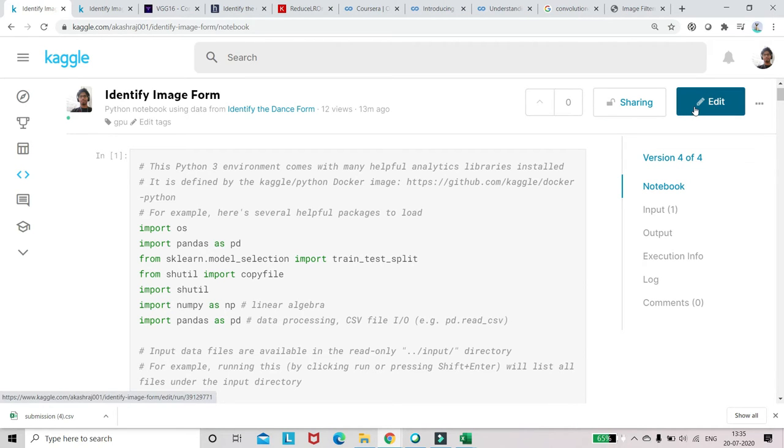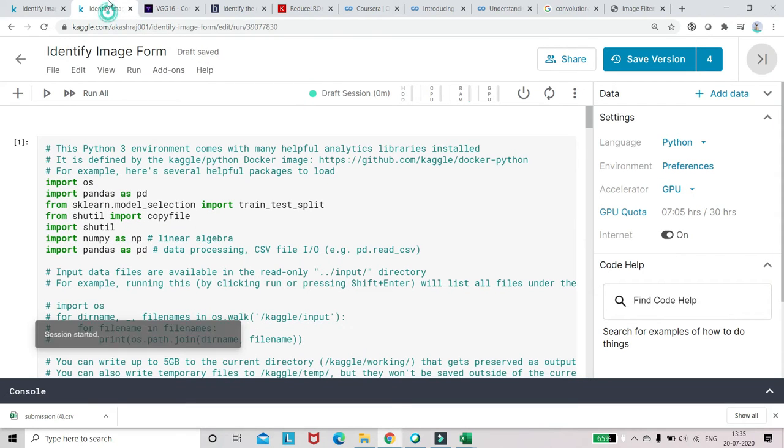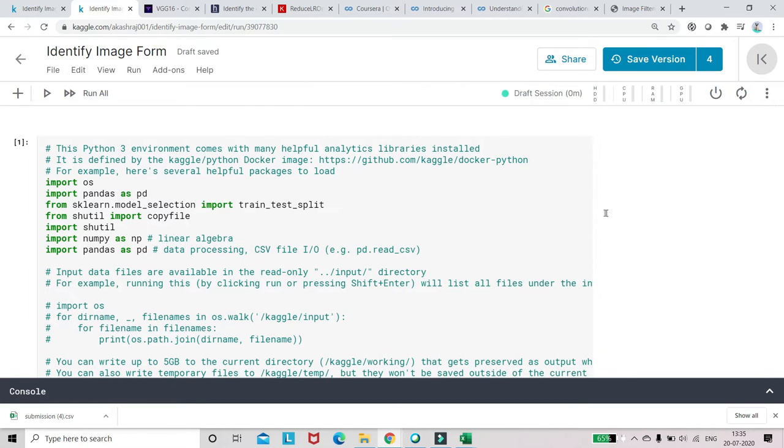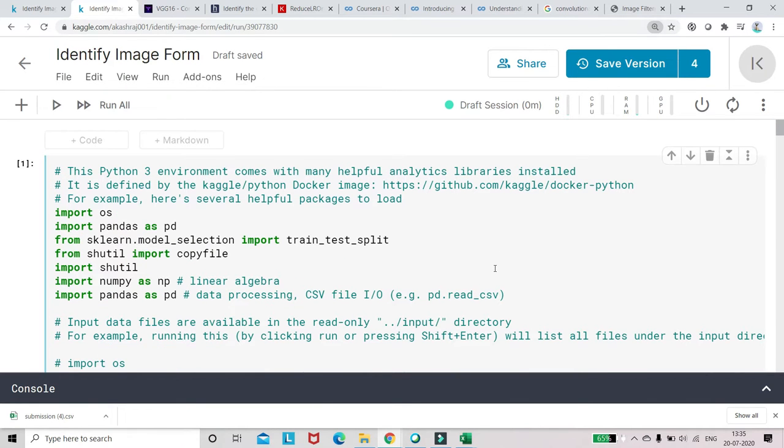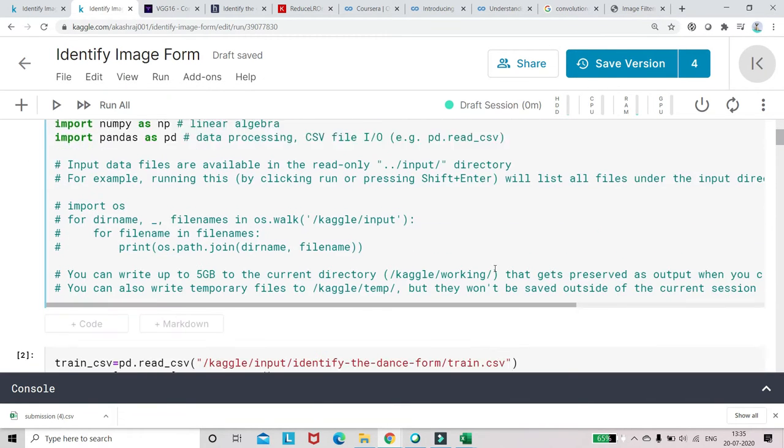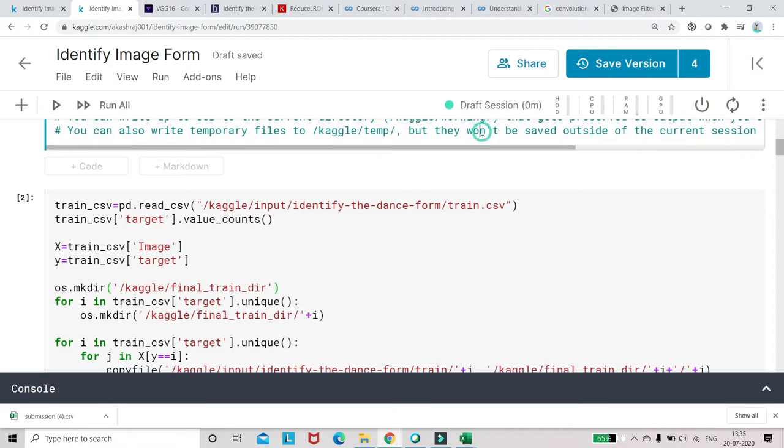You need to click here if you want to edit and experiment with the Kaggle notebook. After clicking here, you will get something like this. Here you need to make sure that the accelerator is GPU and internet is on, and I will dive deeper into the code now. So let me zoom in a little. Yeah, this is just importing sklearn libraries. I will run it.